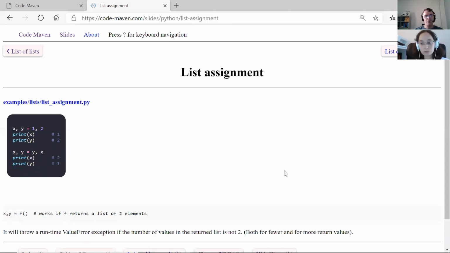List assignment. This is a sort of standard question, or used to be in job interviews: you have two variables with two values, and how do you swap the values? In most other programming languages, usually not the dynamic ones, you need a temporary variable, because you can't take the content of this and put the other one there, because then you lose the other one. So you have to put it aside and so on.